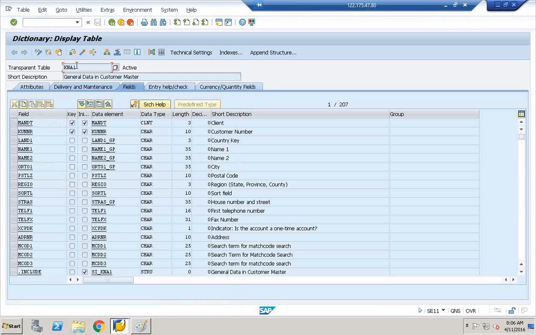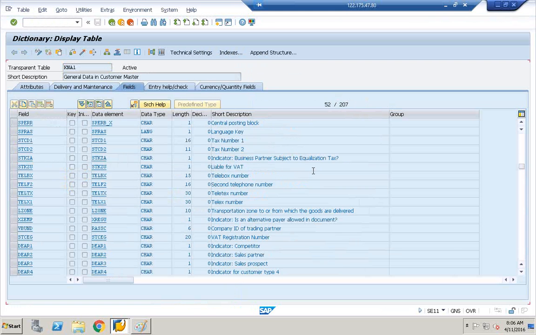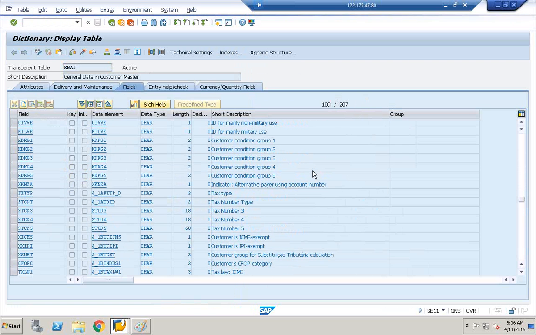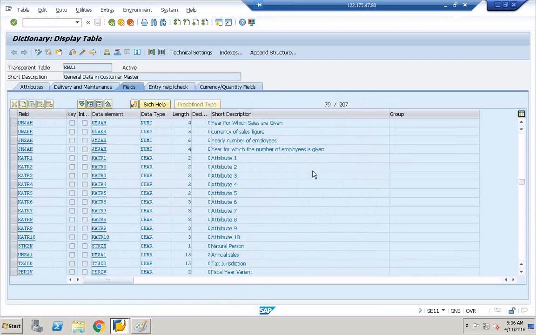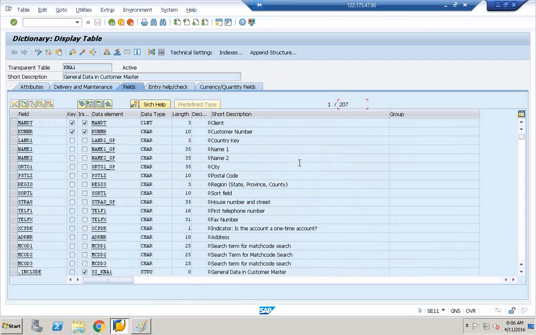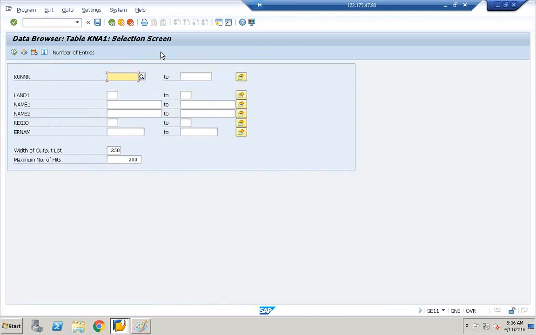So KNA1 is a customer master table. It has more than 207 columns. A simple table like the customer table has more than 200 columns. Click Contents, and click Execute.